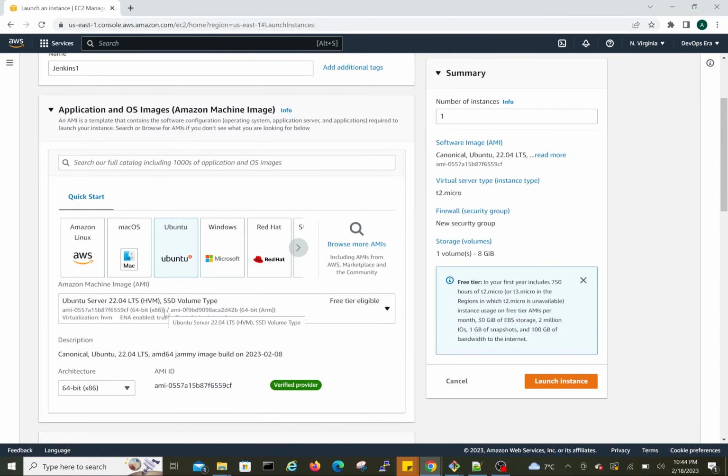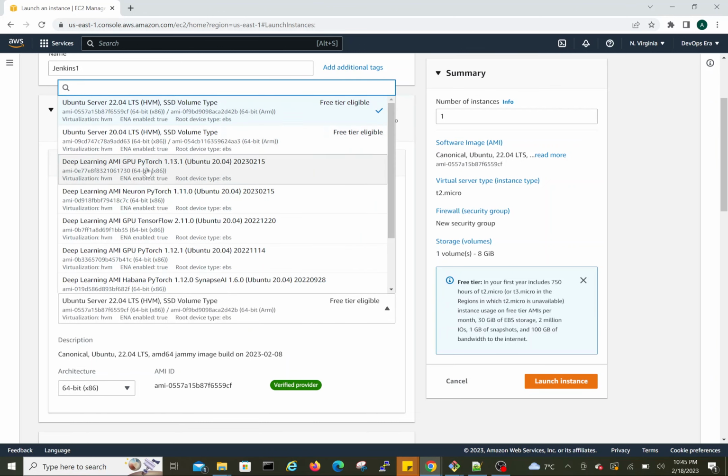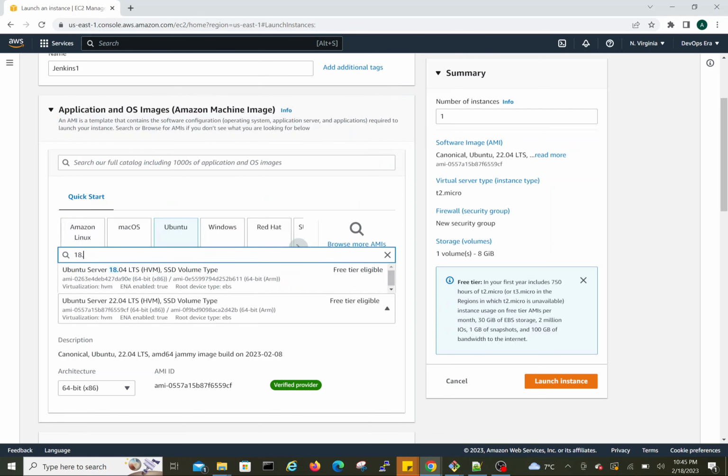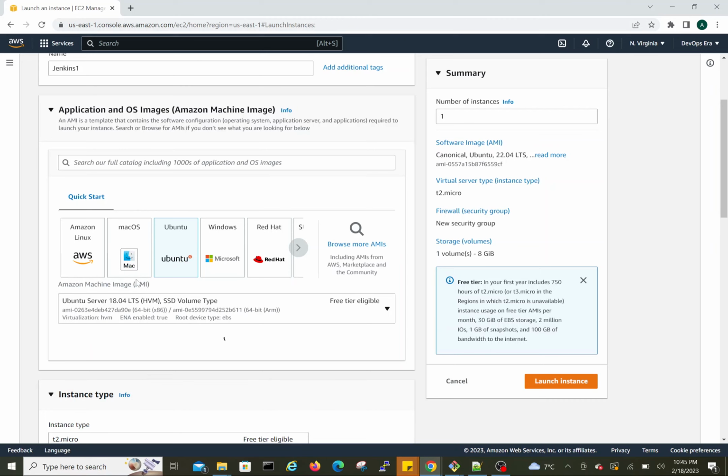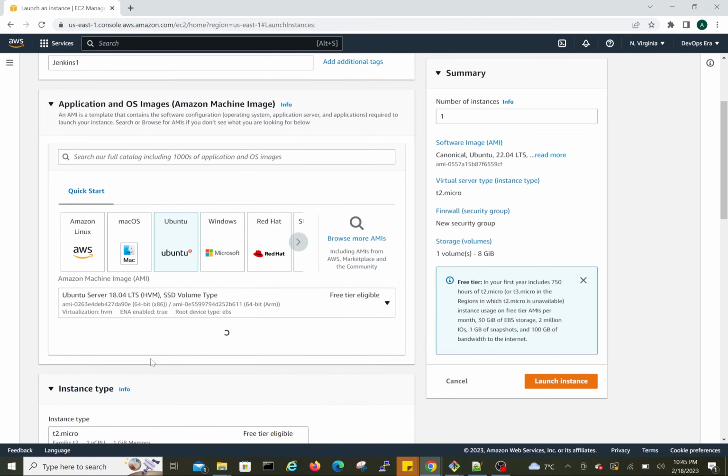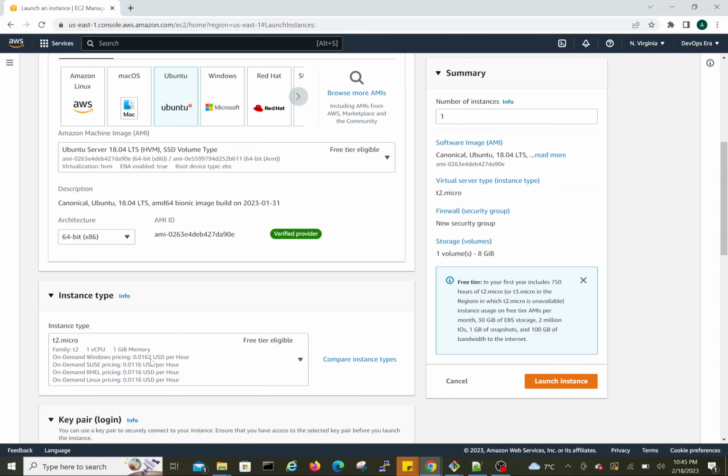Okay, and so here the latest it is giving as 2204. However, I would like to create 1804. I would like to use 1804. So I just click here and just search by the version number, that is 1804. So here I see, now I get the result here. I select it. Okay. Then it gives me a description. So it is a verified provider, so it's safe.